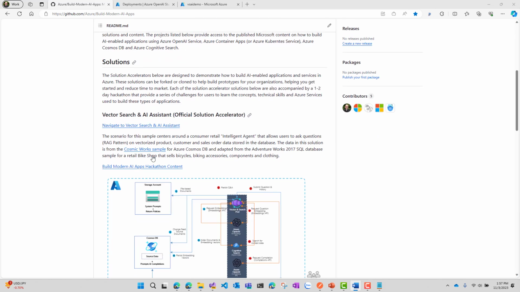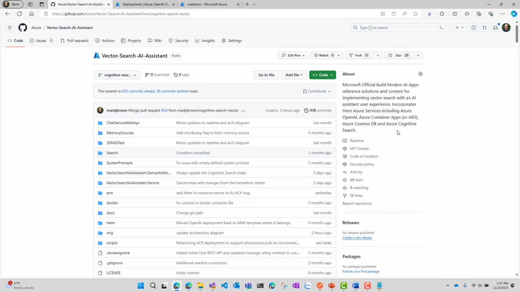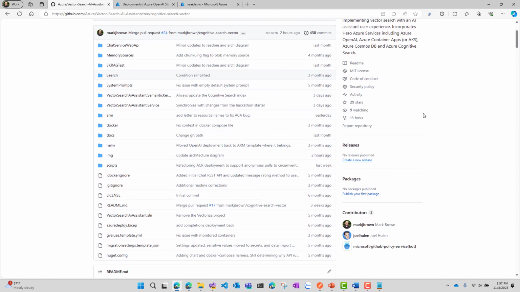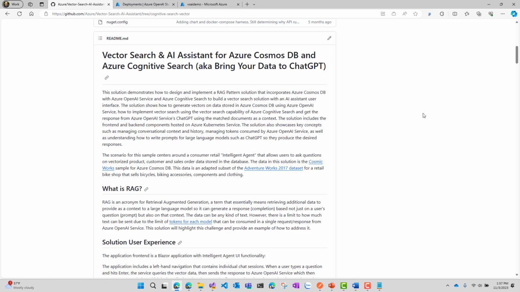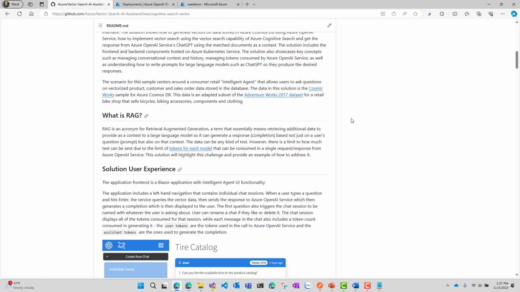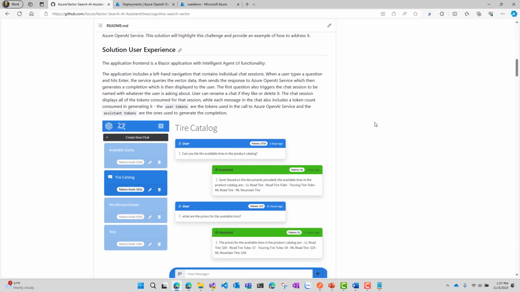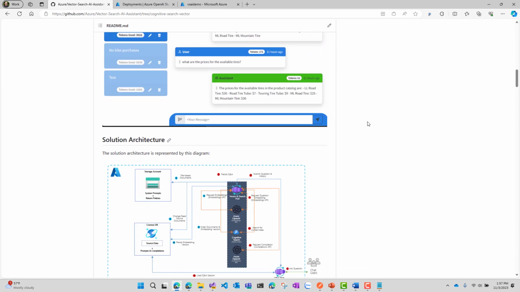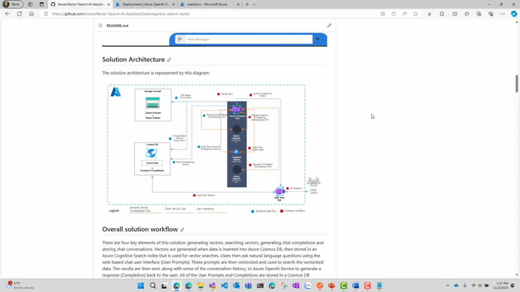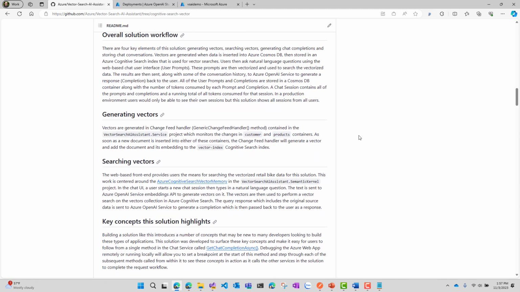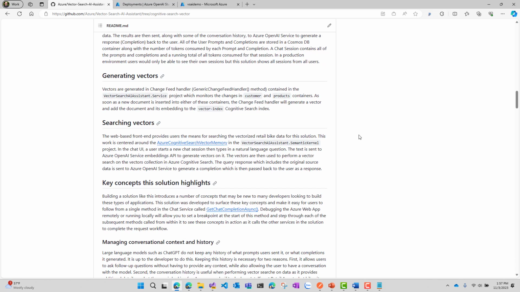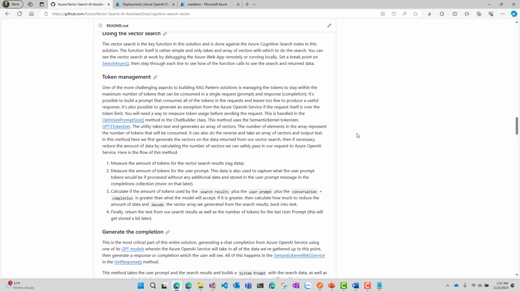Next, let's click on the Navigate to Vector and Search AI Assistant. This will take us to the GitHub repository where all the bits for this application sit. We'll scroll down here and you can see it's got some overview information that talks about the scenario itself, explains the RAG pattern, goes into the solution experience, provides an architecture diagram for the solution, the overall general workflow for the solution, and then some key concepts in here as well.